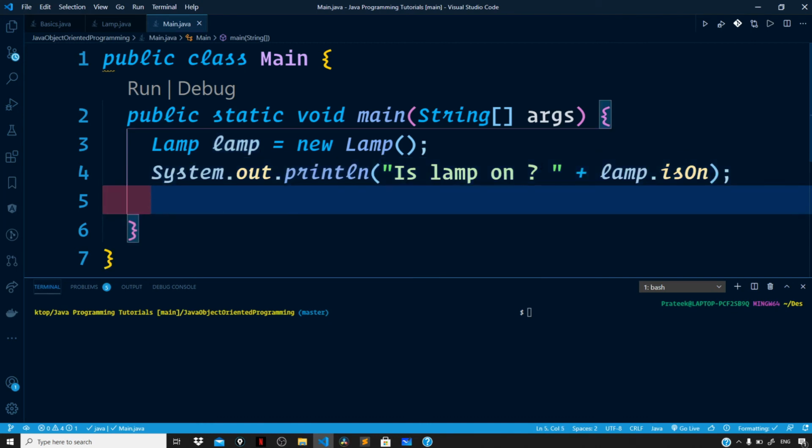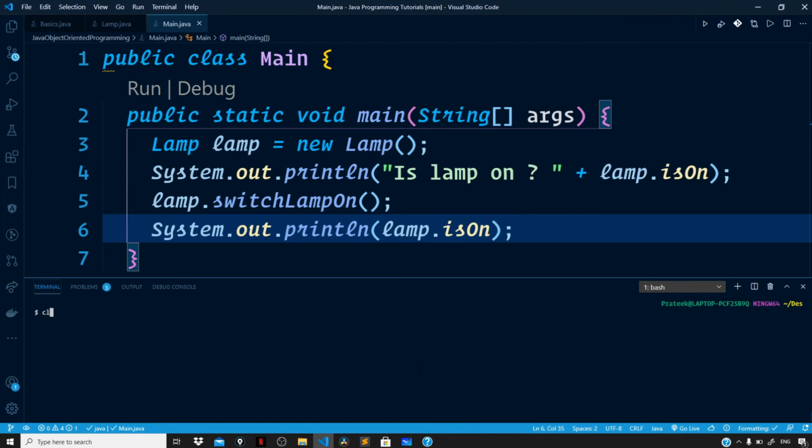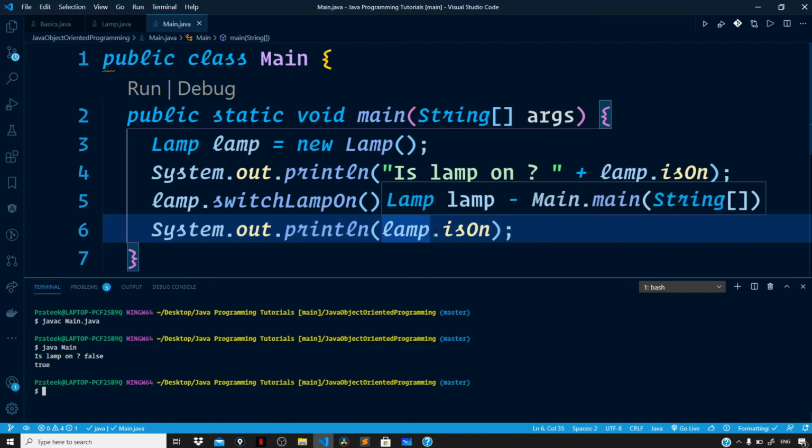Here we also have a couple of methods like setBrightnessLevel and more. Now let us call the switchLampOn method to switch on the lamp if it is currently off. So lamp.switchLampOn, and then let us access the isOn field on our lamp instance, lamp.isOn. Let us give this a whirl. javac Main.java and java Main. So here you can see first we are getting lamp is on as false, then we switched on the lamp, and finally when we log lamp.isOn to the terminal, we get true because now our lamp is in active state.